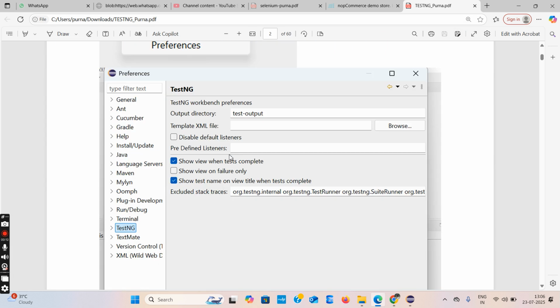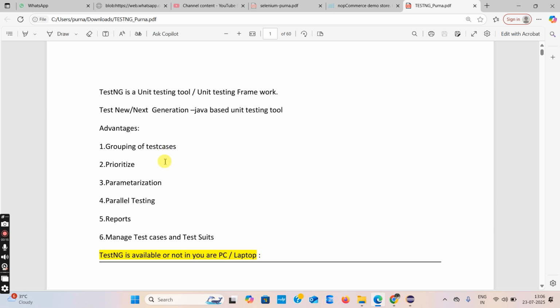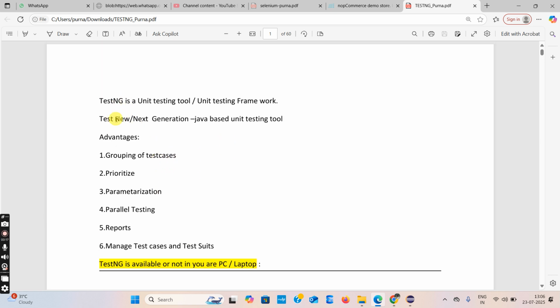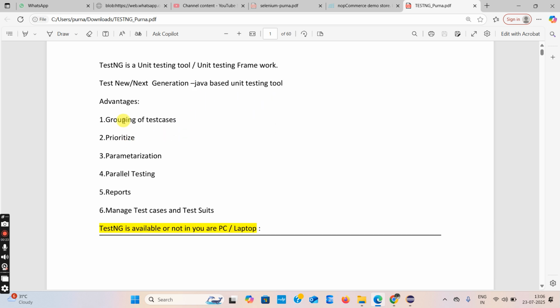Okay, previously, this is what is TestNG. TestNG stands for Test Next Generation. It is a Java-based unit testing tool. There are 6 advantages in TestNG. So what are the advantages?